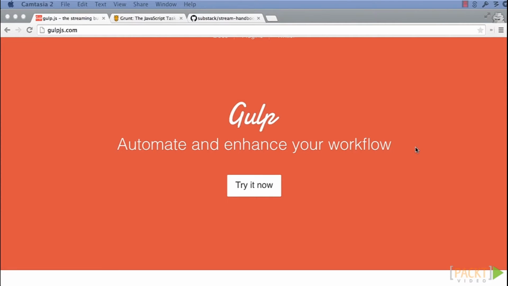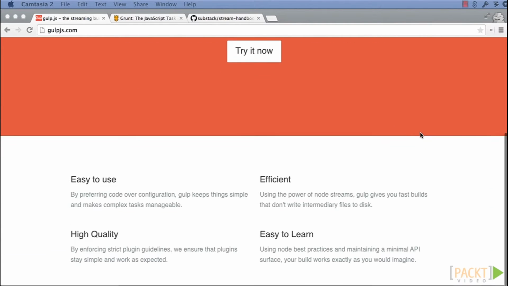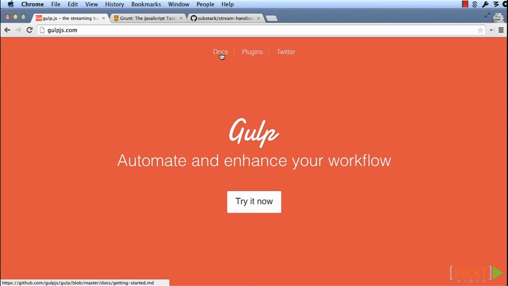Gulp is a build tool, or a task runner, which essentially means that we can describe our build process to Gulp, and it will reliably repeat that process over and over again. For example, a build process might include concatenating and minifying JavaScript files, but Gulp can also improve the process of building a website with tools like auto reload, which reloads your browser whenever a file is edited.